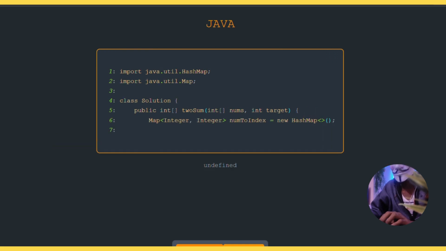A HashMap, number to index, is initialized to store each number from nums as a key and its index as a value. A loop iterates through each element in nums to find its complement required to reach the target.